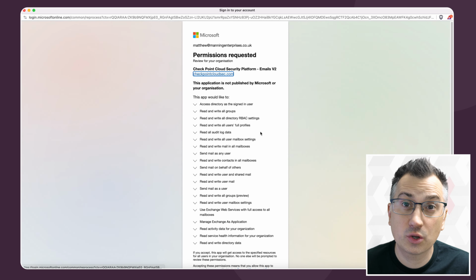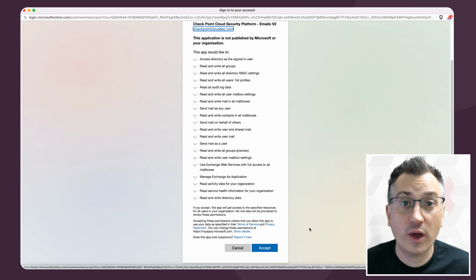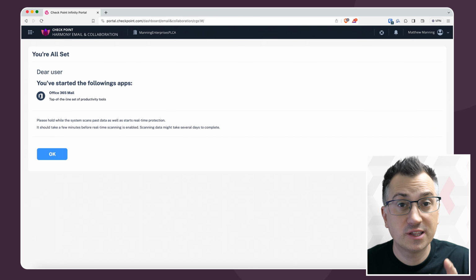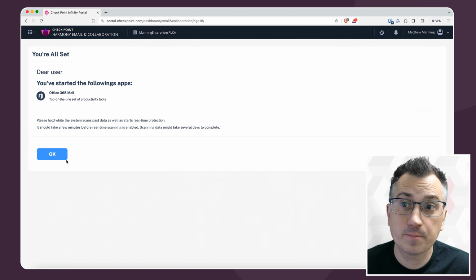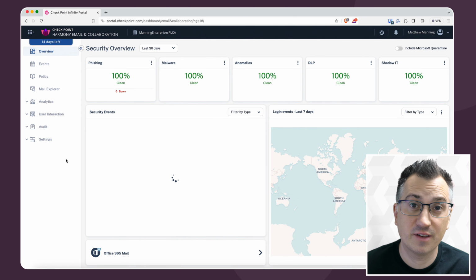Accept all of the permissions required to provide Checkpoint access and wait for this process to complete. It should take no more than about 3 minutes. Once complete, you will see this screen and simply click OK. You will now be greeted with the Harmony Email and Collaboration service.